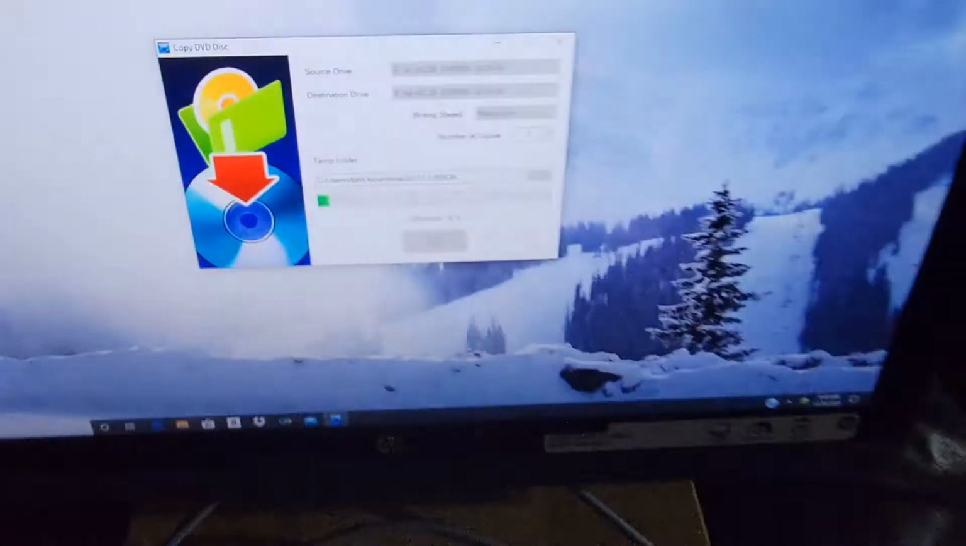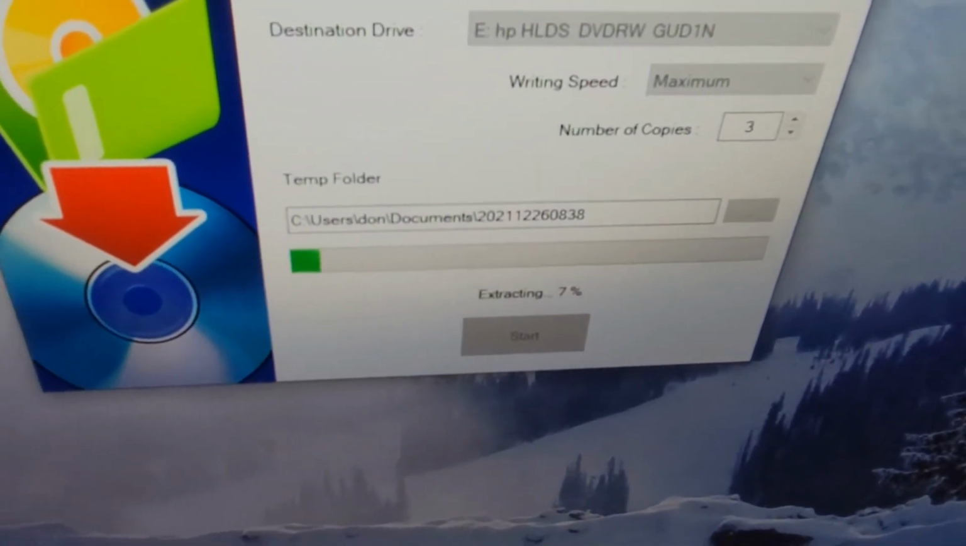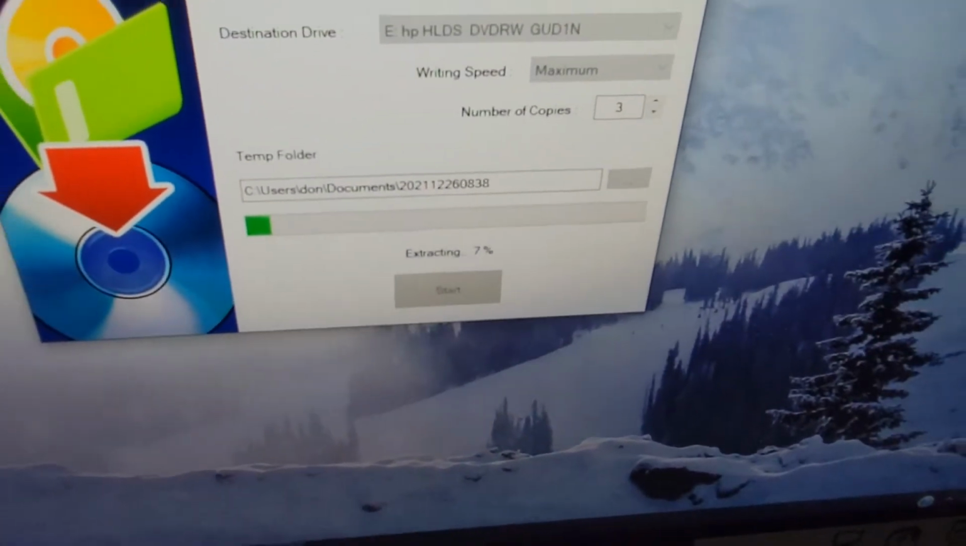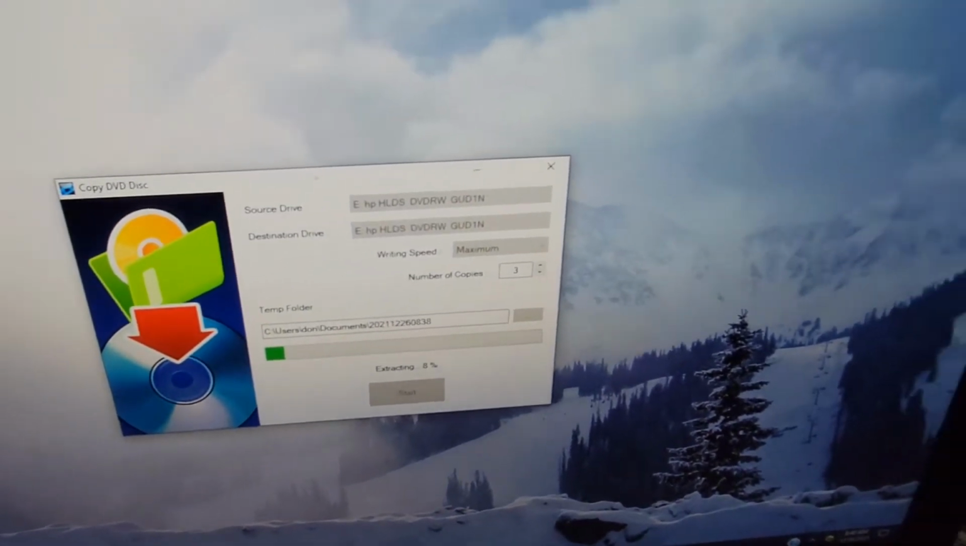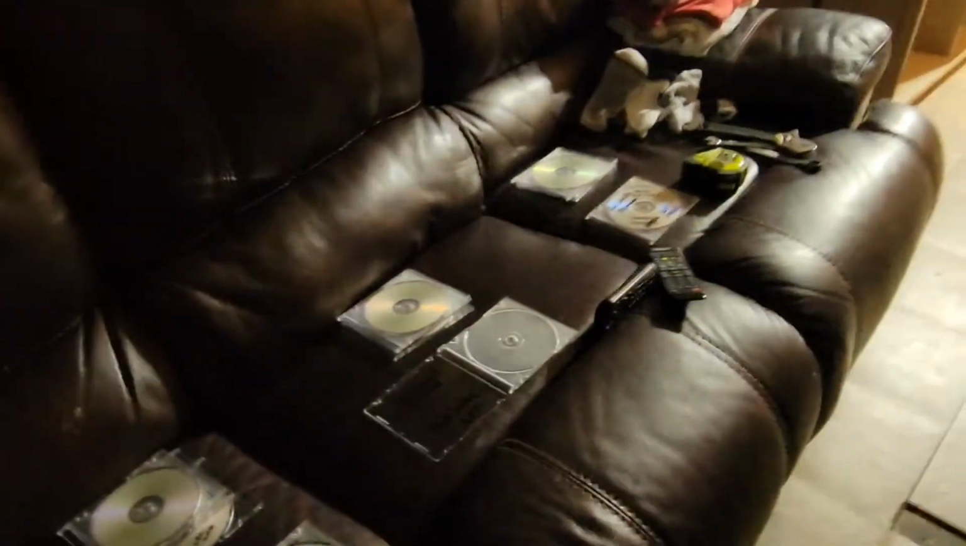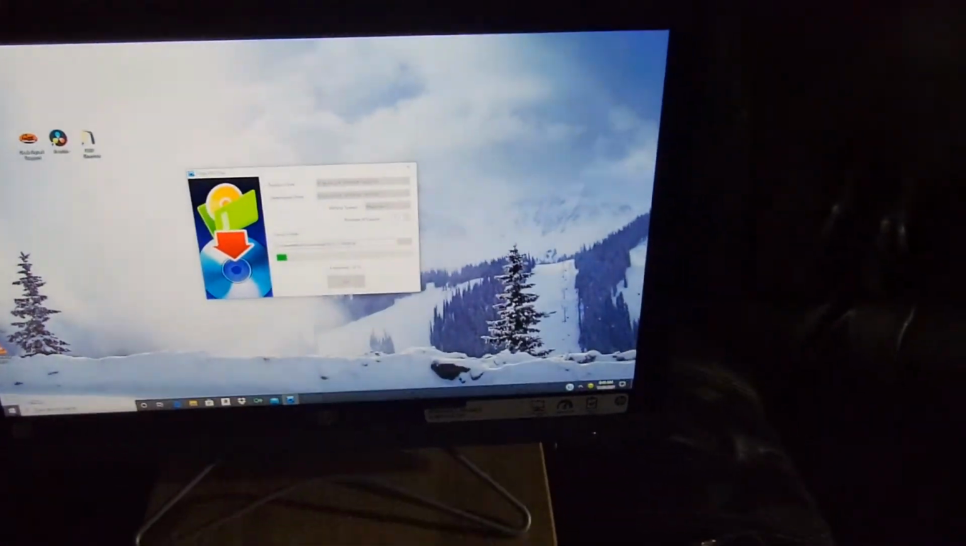So now it's writing the disc from the computer. Takes about 5 or 6 minutes, so I'm gonna go ahead and pause it until it's done. And then after that, you eject that, put your original back, and put your blanks in one at a time. Then it'll just start writing each disc.